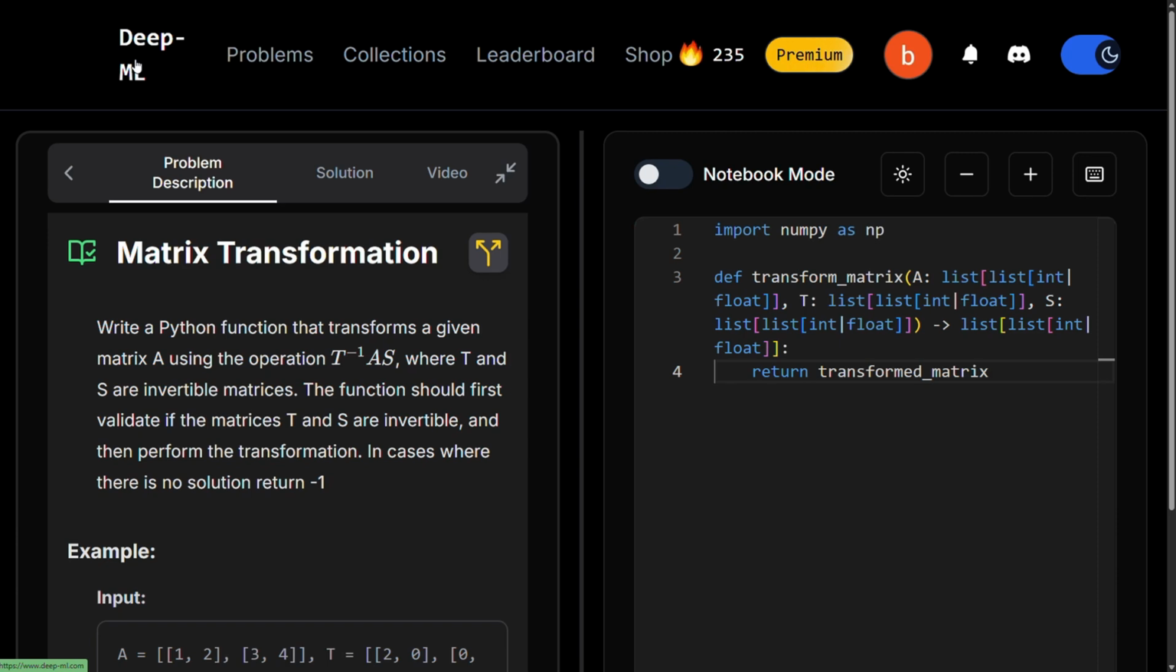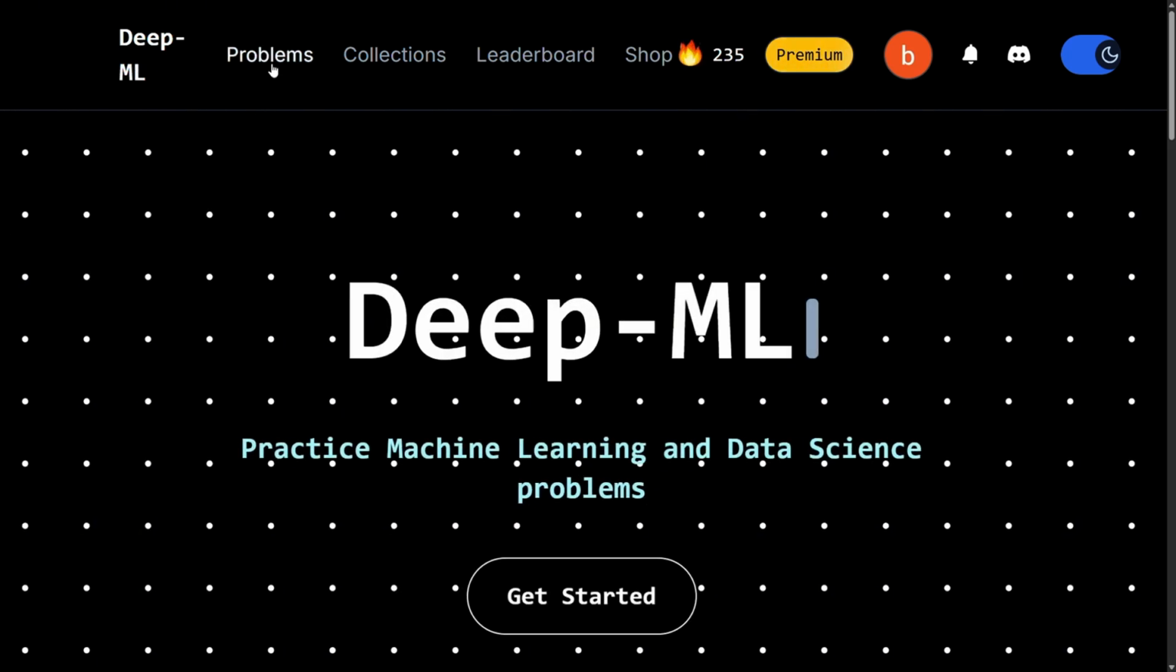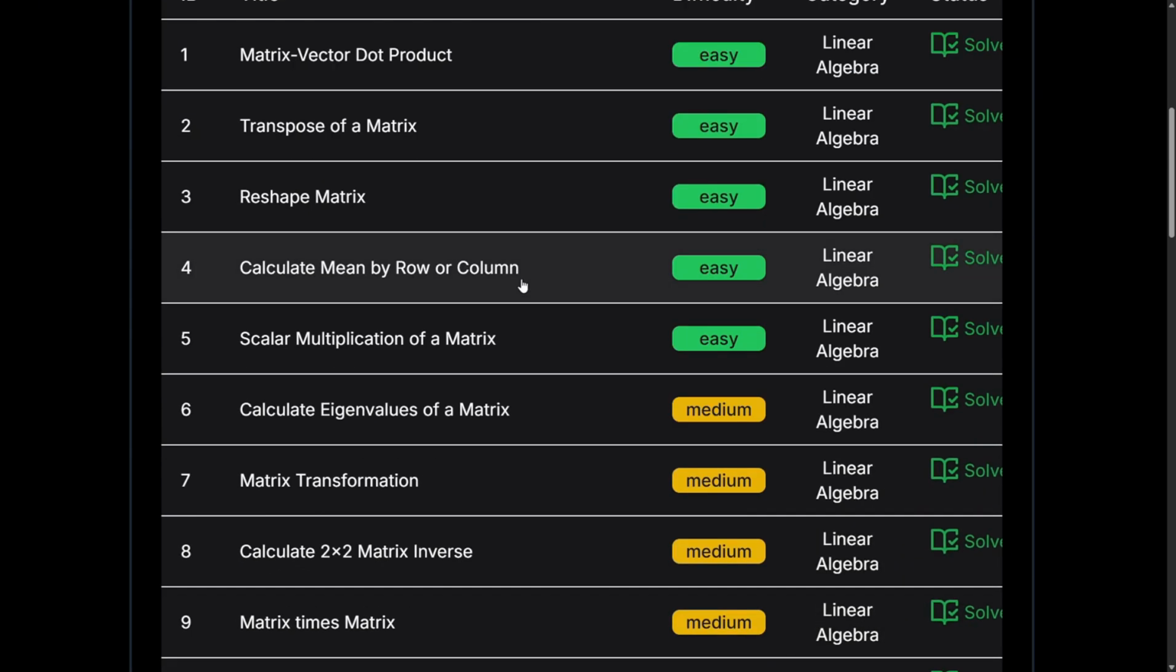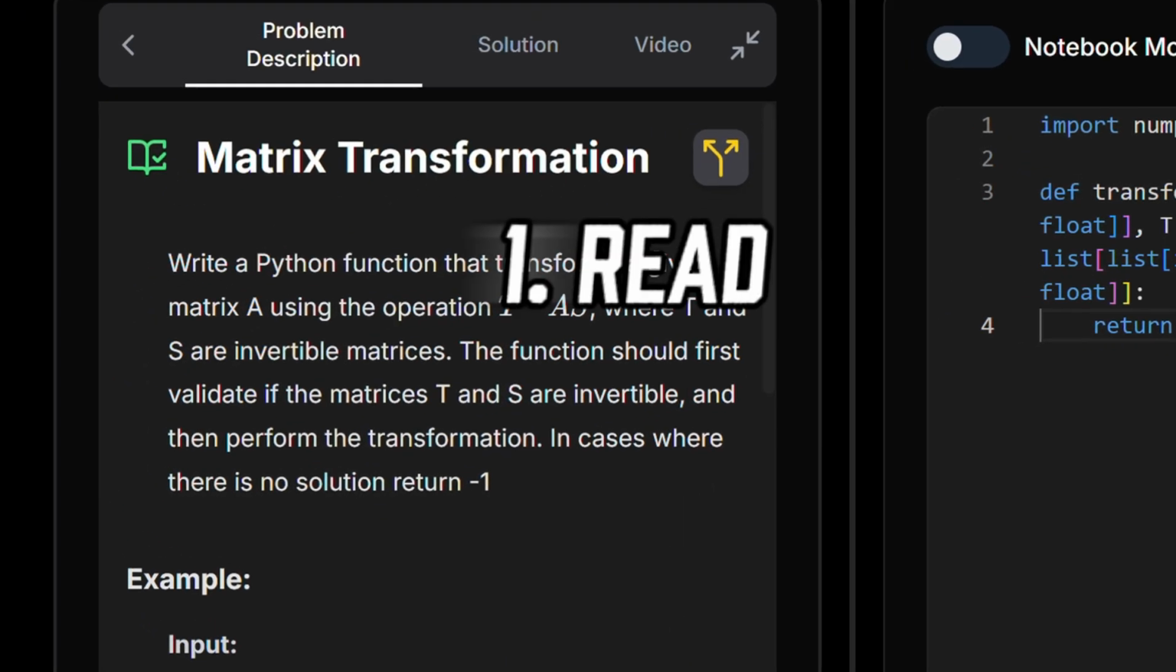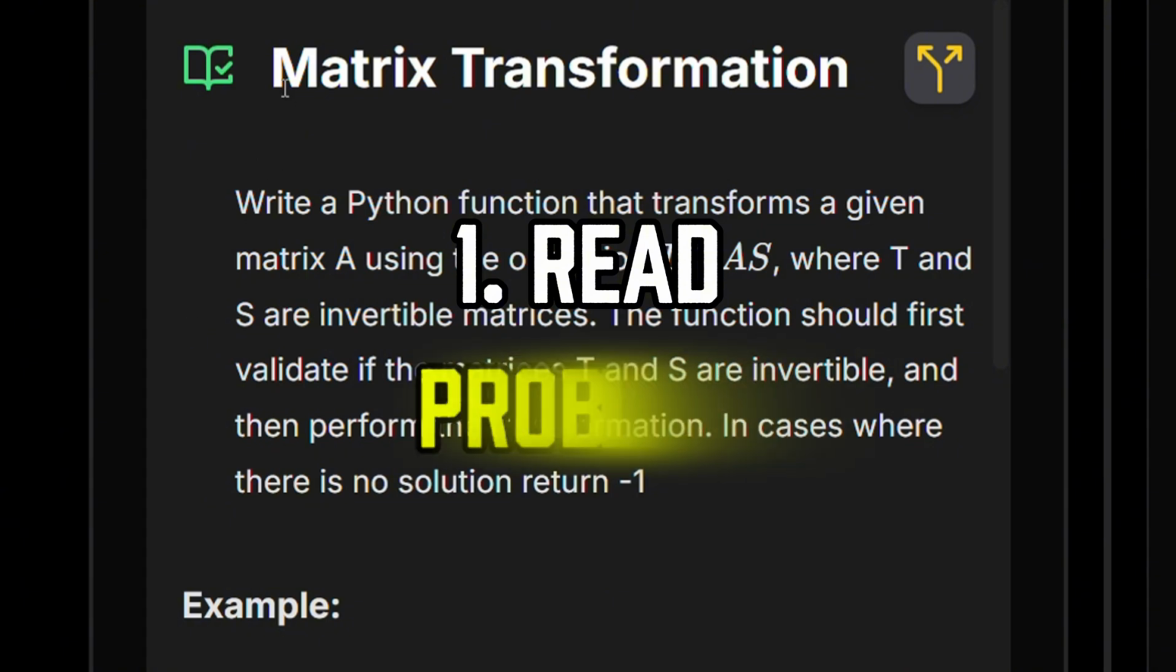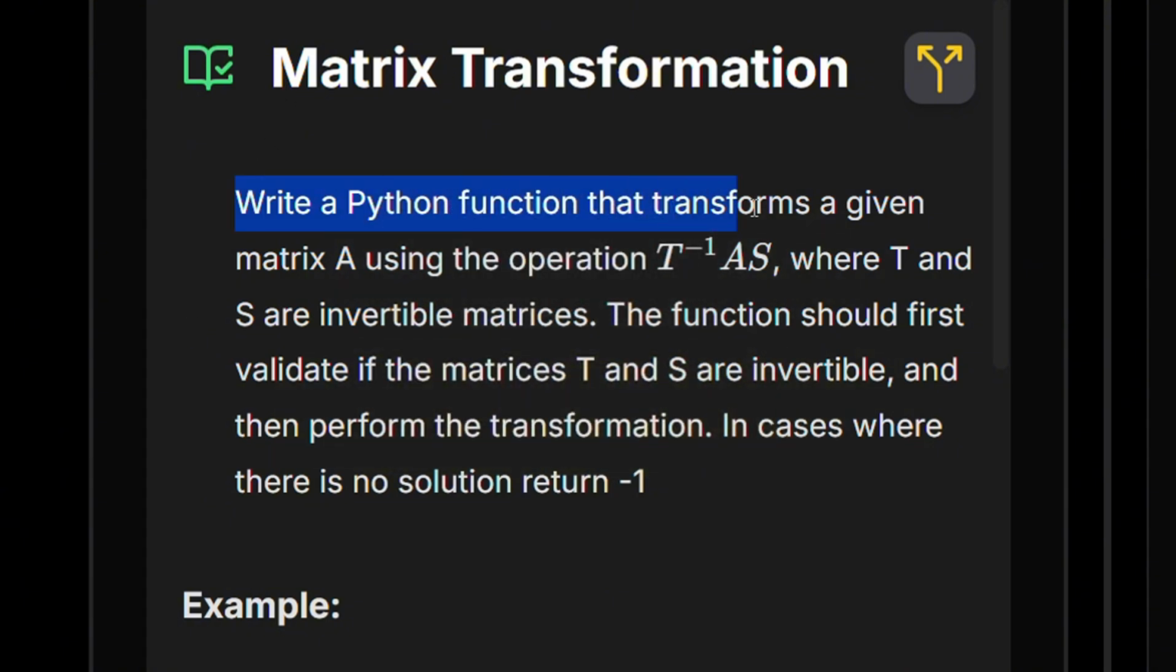So we're here at deepml.com, and today we're going to do problem number 7, transform a matrix. Let's read the problem together. So here we need to write a Python function that transforms a given matrix A using an operation of T, which is also a matrix, but we're going to invert it first, multiply it by A, and then multiply it by S. And this is how you do a matrix transformation.